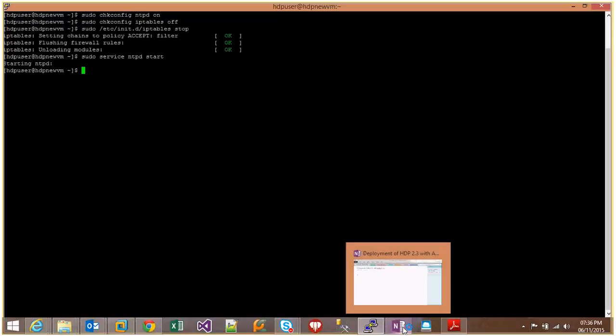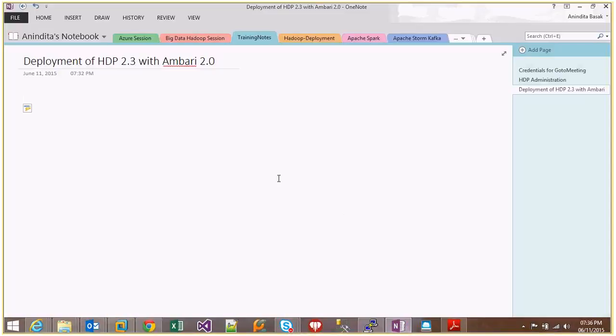So what is the latest thing about HDP 2.3? HDP 2.3 was just announced this week by Hortonworks, and it has several new features compared to earlier versions like HDP 2.2. One of the best things is that it has several major upgrades in Ambari, in terms of Ambari views, stacks, etc.